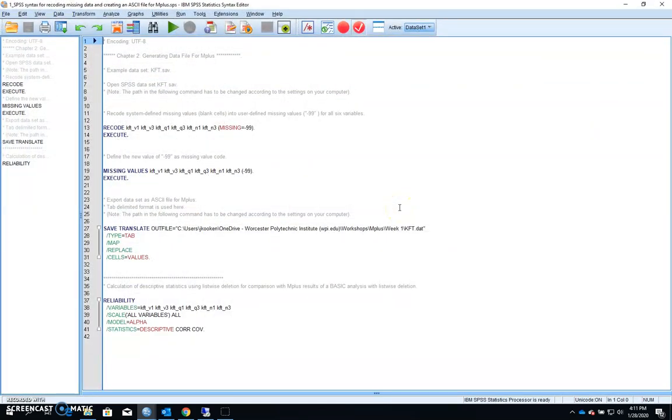Okay, so this is the example data set, kft.sav. And this set of recode syntax recodes the system-defined missing values into user-defined missing values of -99. Now you could put a dot, you could put something else, but the problem is that Mplus is going to just be very methodical in how it reads the data.